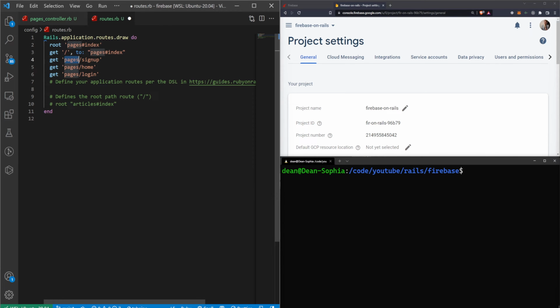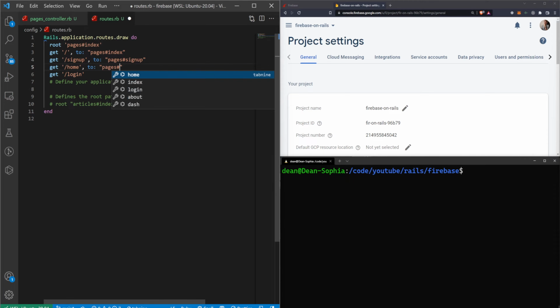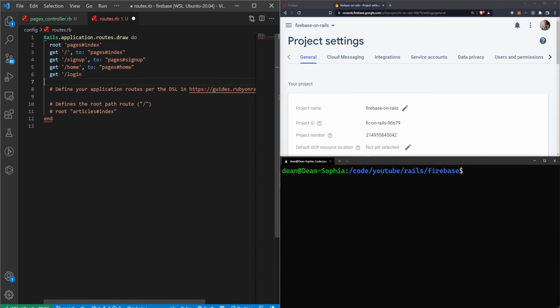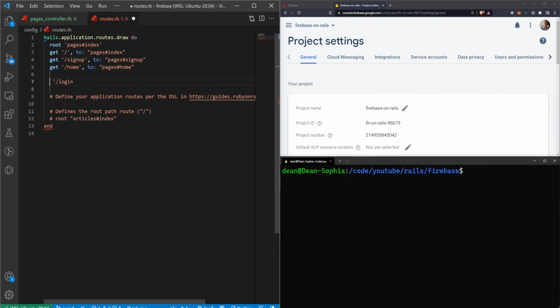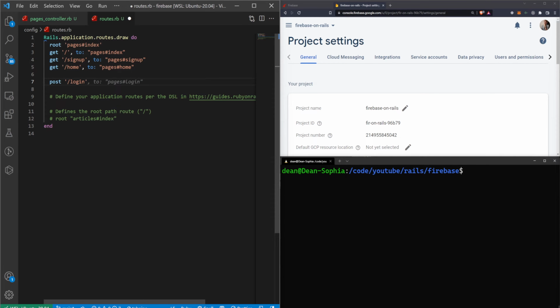We're then going to have the sign up. We're going to get rid of the pages for all of these actually, and we're just going to set these to be to the pages sign up, to the pages home. And this is going to be a post request actually. So our get is fine, but our login needs to be a post request. So we'll just move this down, change this to a post, finish the quotes, and this will go to the pages login.